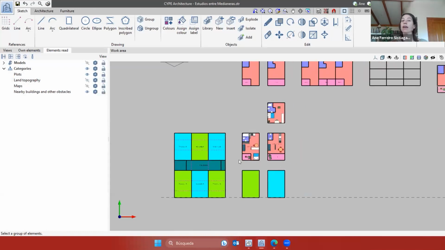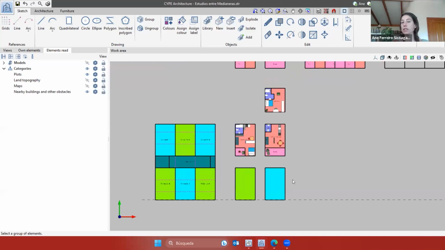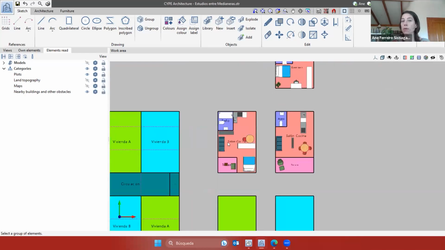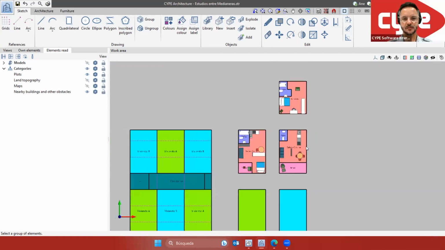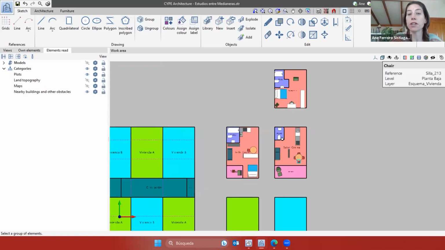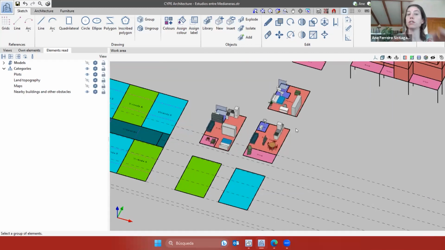Then also I have used the sketch. These all are sketch tools. I have used the sketch to draw the distribution of the two groups, of those types of dwellings. Also, in this case, for example, I did use the furniture to try to see how these spaces fit, if they are big enough or not.